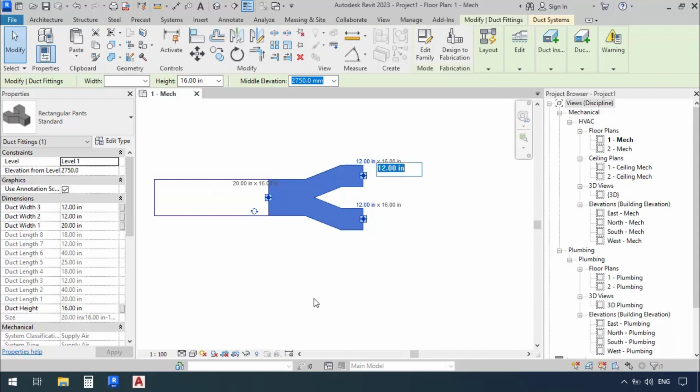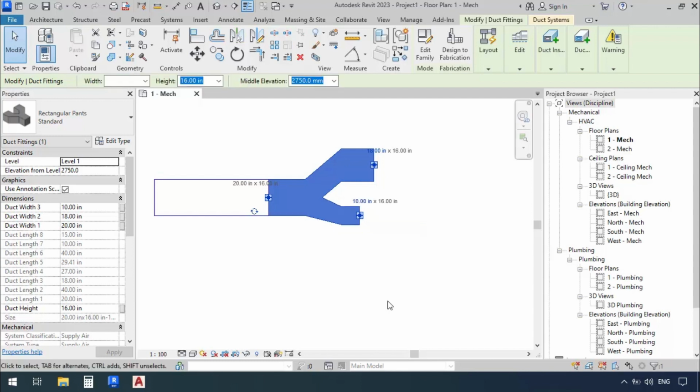So we should adjust the exit sizes. According to the plan, the size of one of the exits is 18 inches and the other one is 10 inches, and it continues that way. As you can see, the fitting is coordinating itself. Or we could just change the exit's widths to 14 inches.